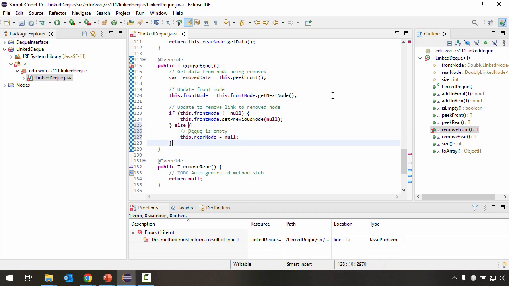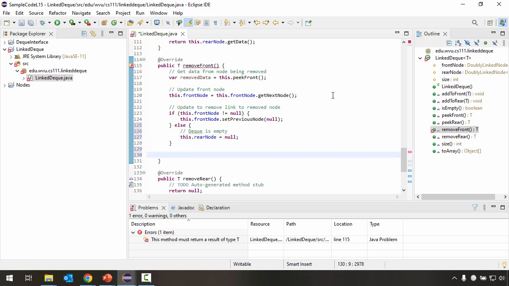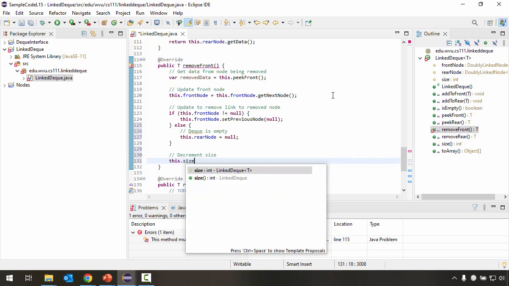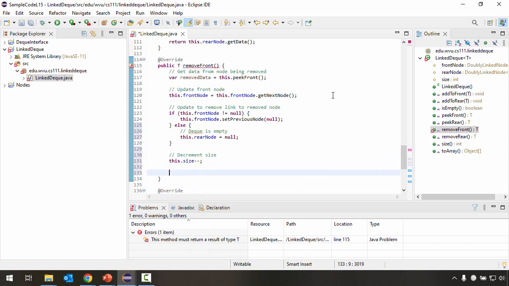Once we've made those updates, we just need to do a little bit of bookkeeping. We're going to go ahead and decrement our size field. So we'll do this dot size minus minus, and then we're going to return the data that we removed from that node that we've eliminated. So we'll return removed data.